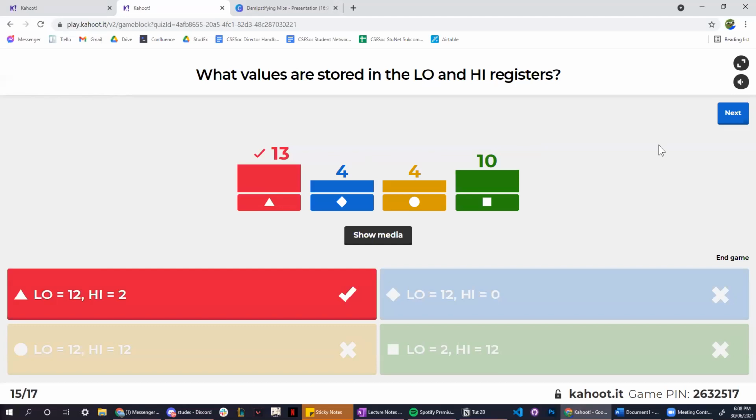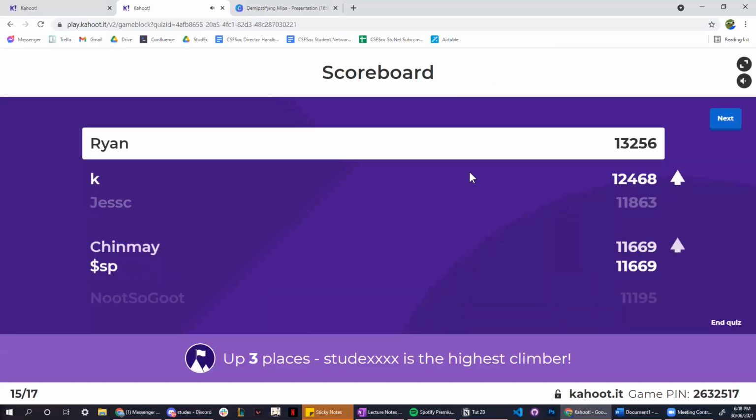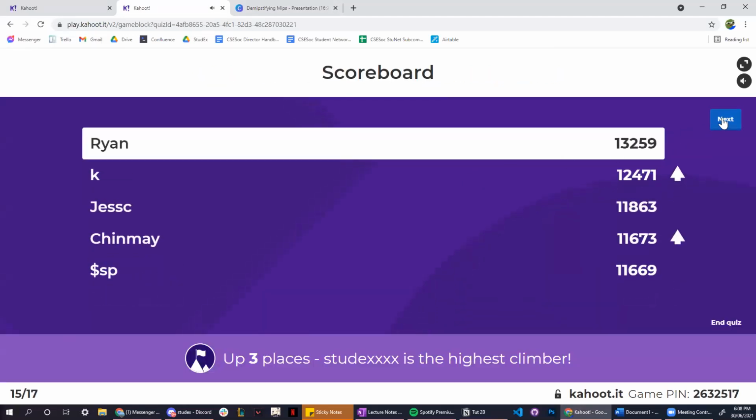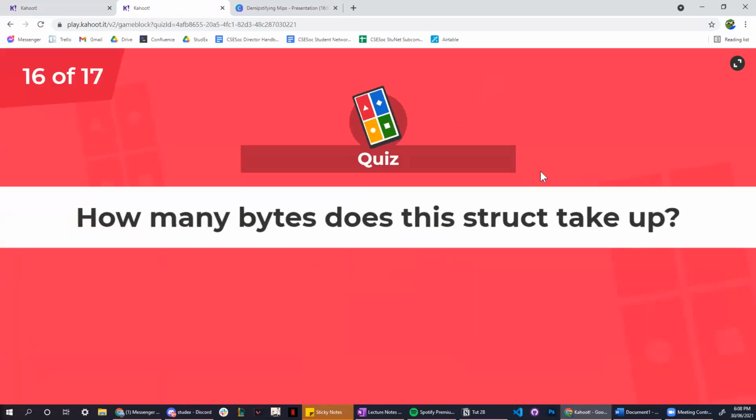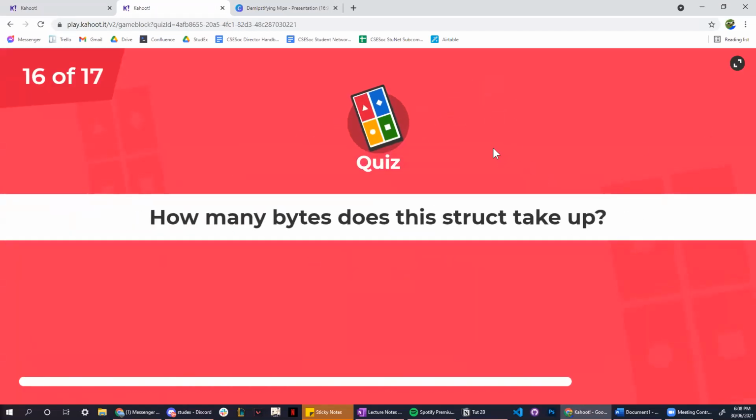Okay, second last question. Oh, Kay moved up to second. How many bytes does this struct take up?